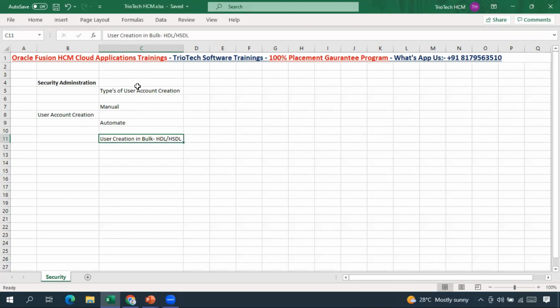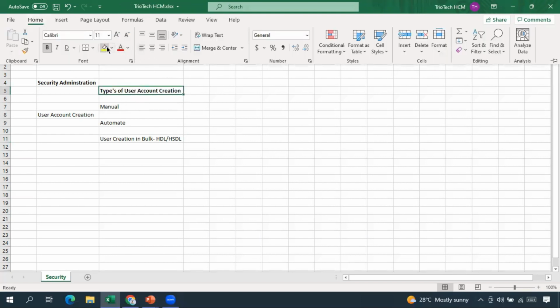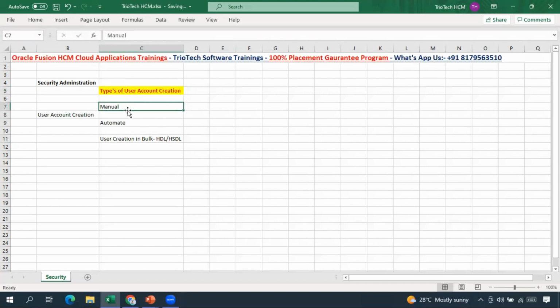So typically, these are the ways that we have in the Fusion application in order to define the user accounts in the system. One is the manual way, and the other one is the automated way, automatic user creation by the system itself. And the third one is user account creation in bulk.